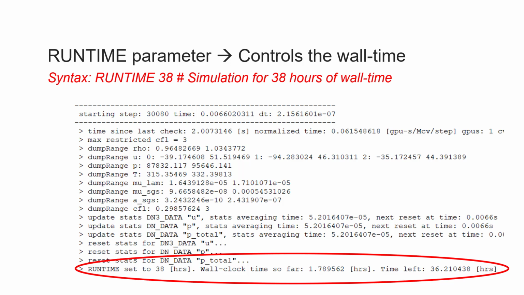Please note that the final saving of the solution is done after the runtime criterion is satisfied, so the user has to provide a suitable value to the runtime parameter such that there is still sufficient time for saving the solution before the queuing system kills the job.